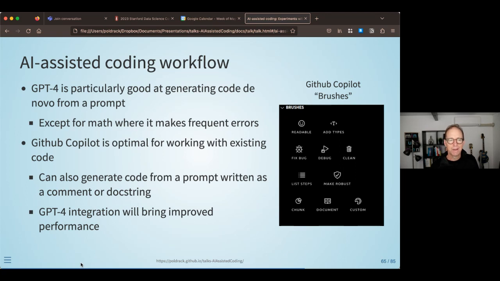In my workflow, I don't use GPT-4 from the chat prompt that often. That's because I'm usually working with existing code, or with larger code bases where it's not easy to just say, hey, do this thing for me. So what I generally do is have GitHub Copilot running. One of the great things that Copilot can do is you just give it a prompt written as either a comment or a docstring for a function, and it will generate that function for you. And in general, it seems to do a really good job.